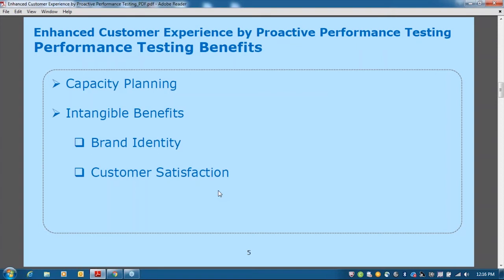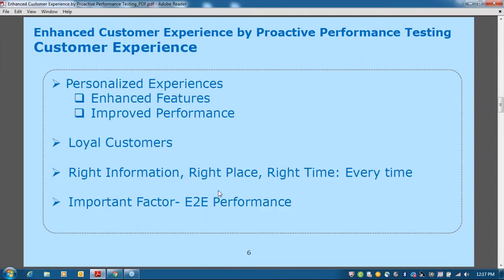If you do not consider these intangible benefits, even though they are not cost related, maybe your ROI calculation will not reflect that perspective, but definitely they are required if you want to ensure your end user is happy, if you want to ensure an enhanced customer experience, if you want to do business in the long run. So these are all the performance testing benefits.